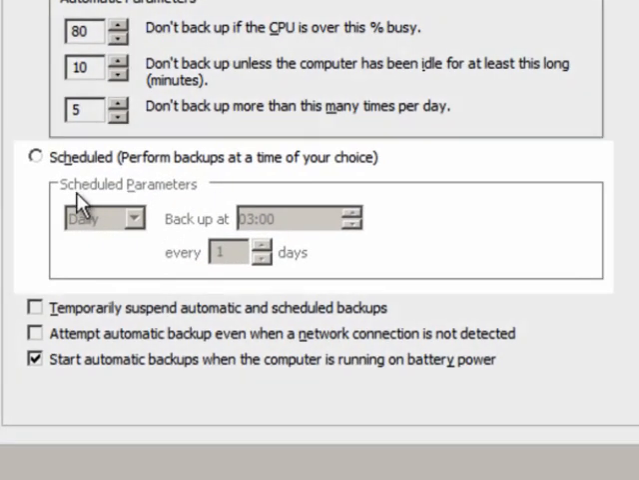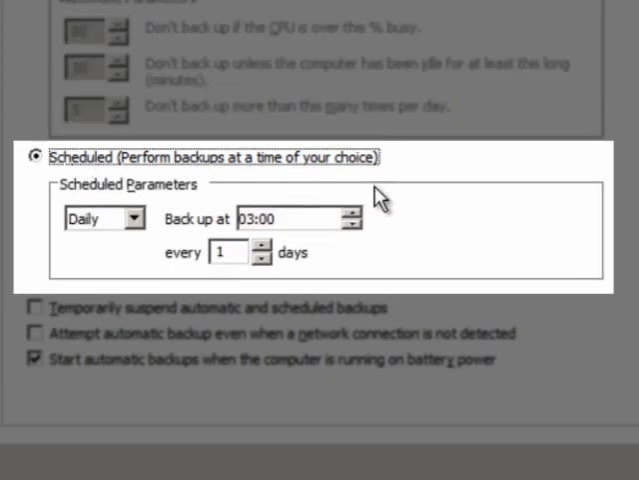To schedule a backup, select Schedule. Select how often you want the backups to occur, daily or weekly. Specify the time you want the backup to occur, and then how often you want the backup to occur.